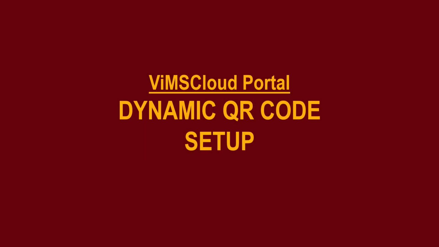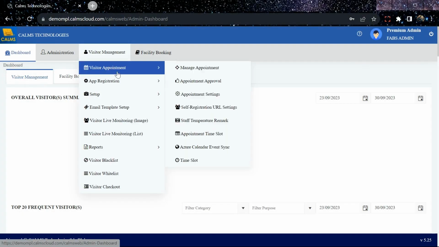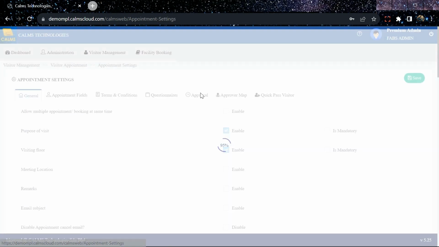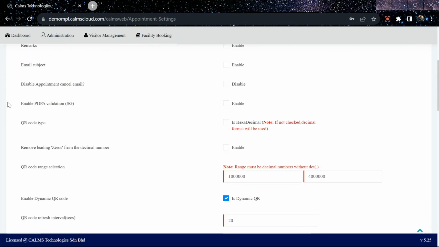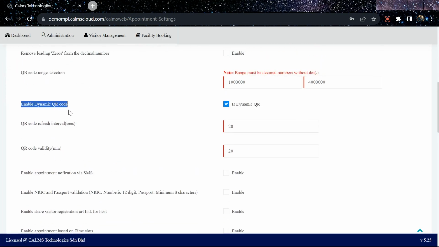In order to increase security, admin can enable dynamic QR code as visitor's QR code. First, log into ViMSCloud portal, mouse over to Visitor Management, point to Visitor Appointment, then click on Appointment Settings. Browse down and look for the function named Enable Dynamic QR Code. Now you may check on the box next to it to enable the dynamic QR code.